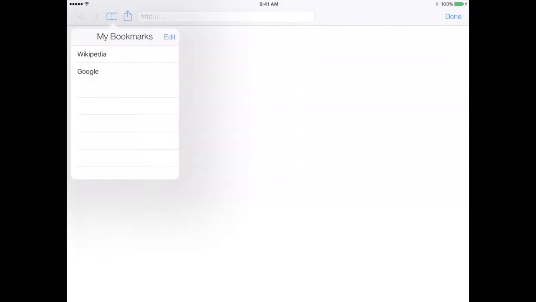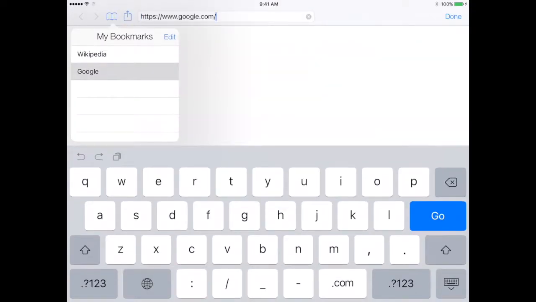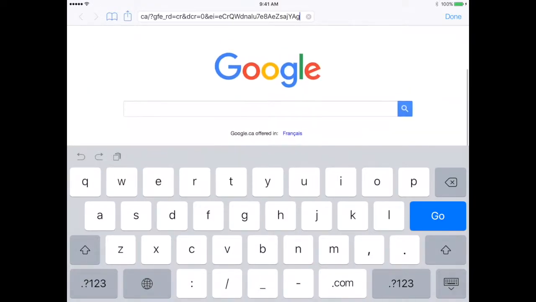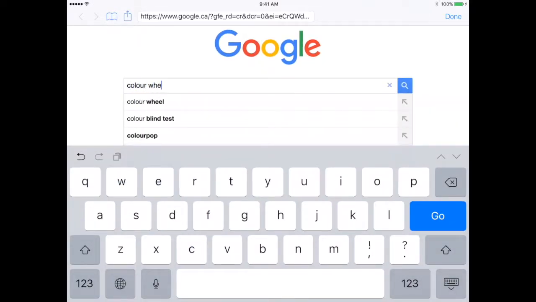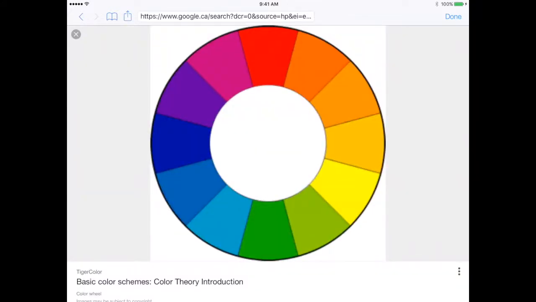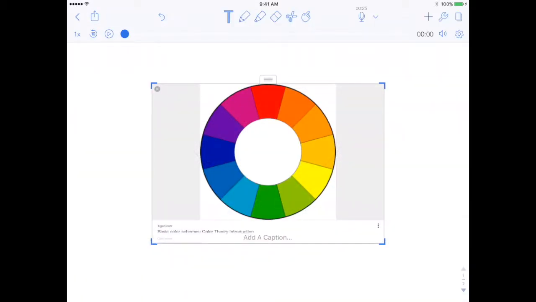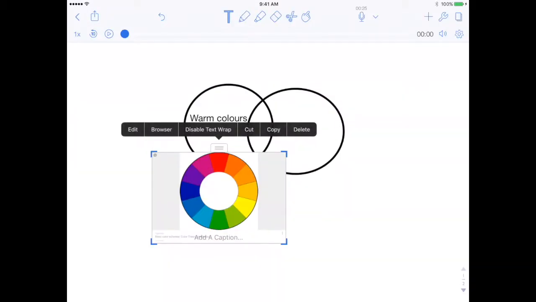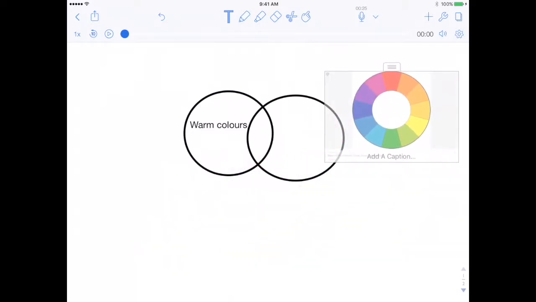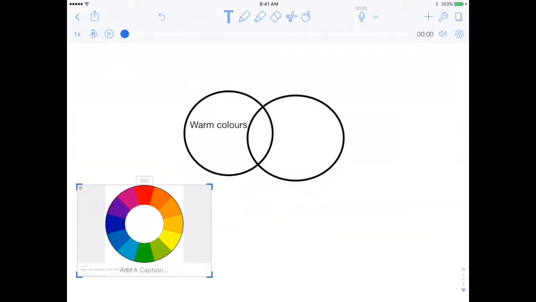Web clip. And here you can simply just search in Google. Perhaps this is the one you like. So you can then select Done. And there it is. It's saved for me if I need to reference it again later. And again, all of these can be moved around the page wherever you need them to go.